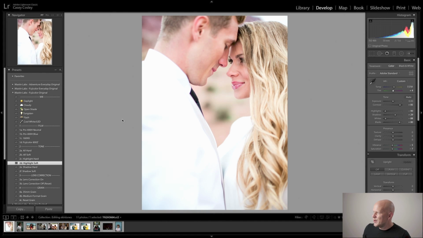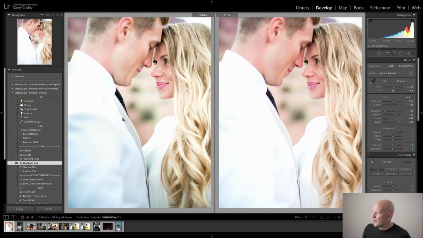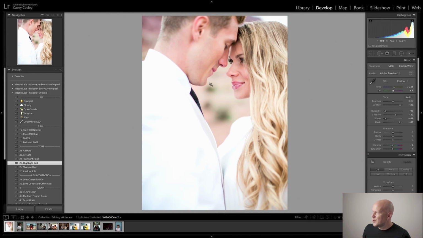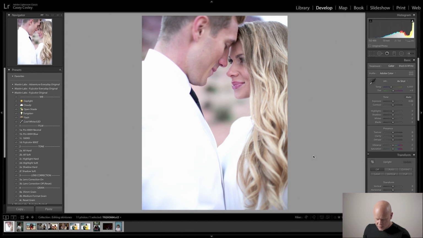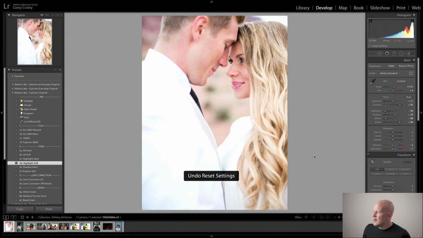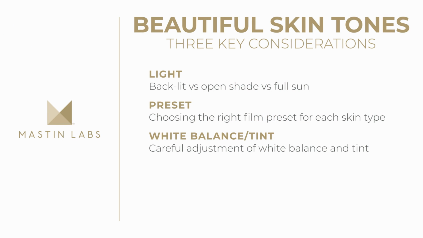Easy peasy lemon squeezy. So let's show the before and after. Again, I'm getting a weird before. Okay, don't worry about that. Here is the before, and here's after. And if I go back to my skin tone guide, they're in open shade, so I got the light part how I want.